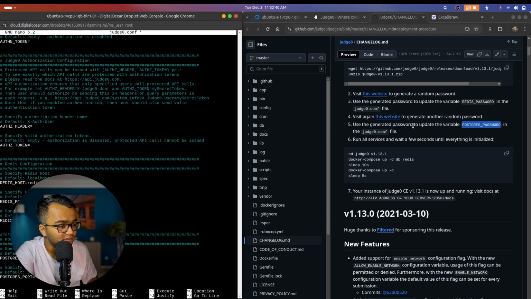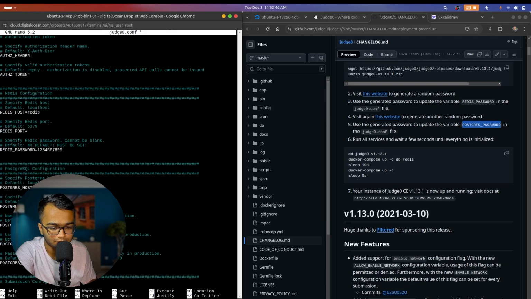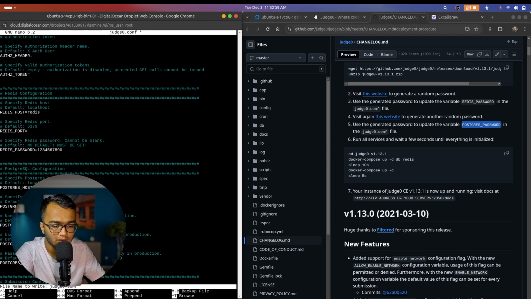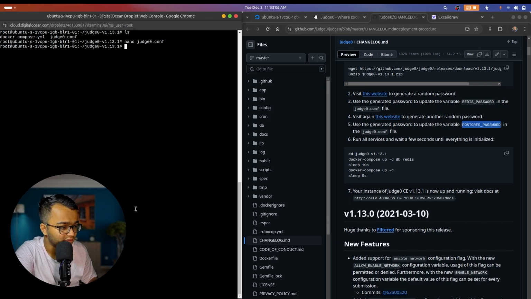Next, come down to the Postgres password. I hope it's just at the bottom. Yep. All right, same password I'm going to continue with. All right, that's fine. Now simply press Control O, then Enter, then Control X. Fine, our configuration is now done.